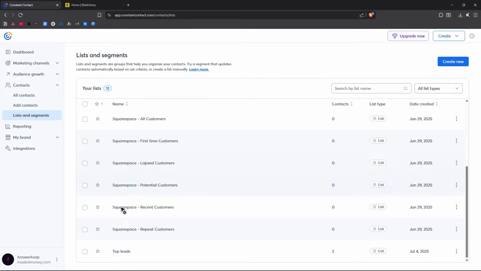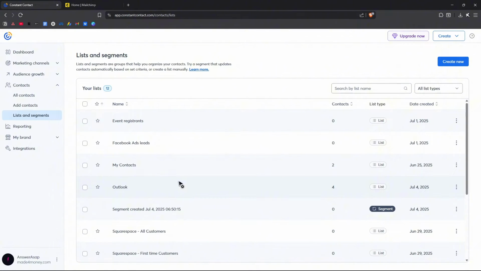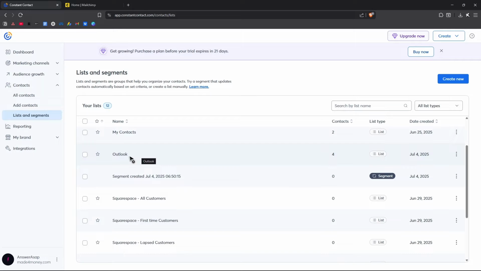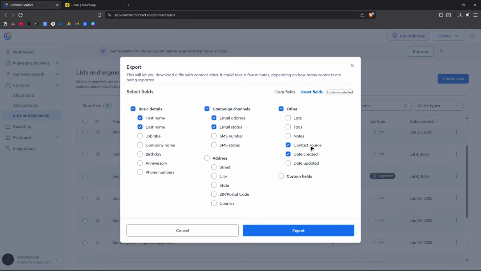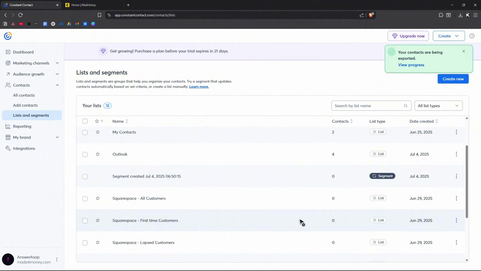For example, maybe my Outlook contacts in here. All right. For example, this one. So I'm going to go ahead over to the three dots and then click on export. Select the necessary fields. If not, just hit export. It says here your contacts are being exported. Click on view progress.